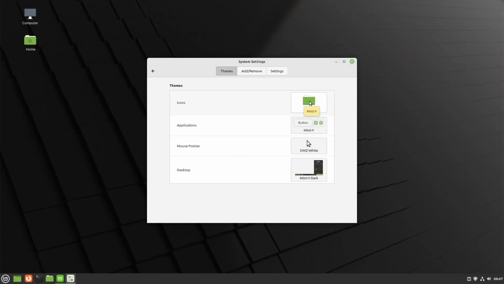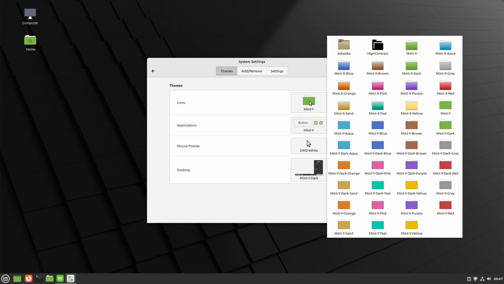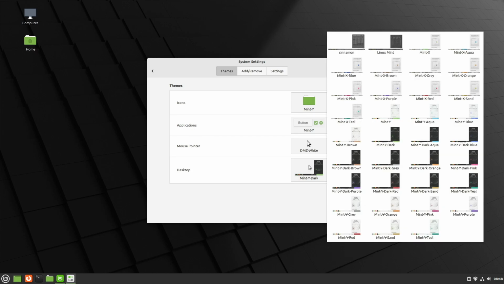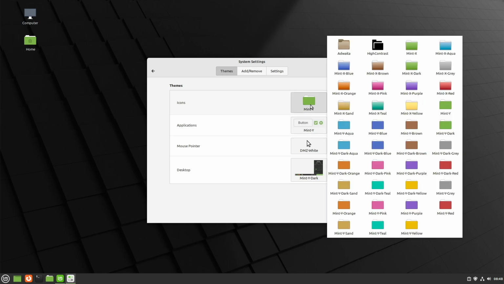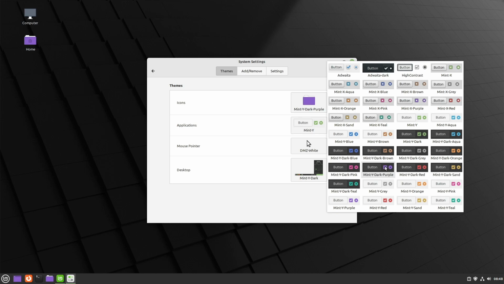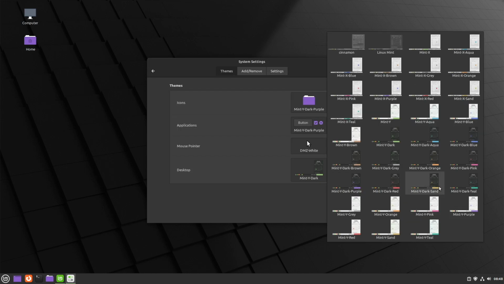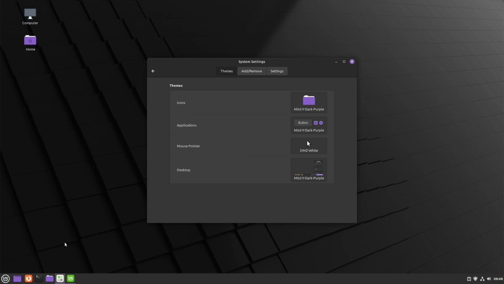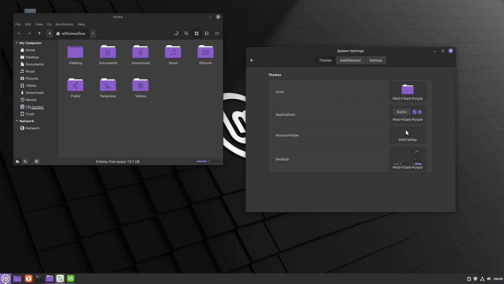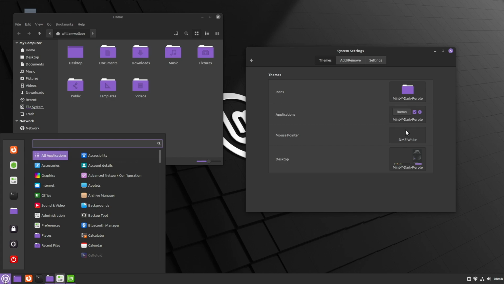And let's have a look at what we've got here. You can change the icon colors. You can change the application theming with light and dark and also with different colors. And you can change the desktop theme. Let's have an example. Let's make this dark purple, and this dark purple, and of course this dark purple. And now you see you have purple icons and generally a dark theme for your applications. And if you open the menu, you see it's purple hovered. And here is also some purple hover effect.